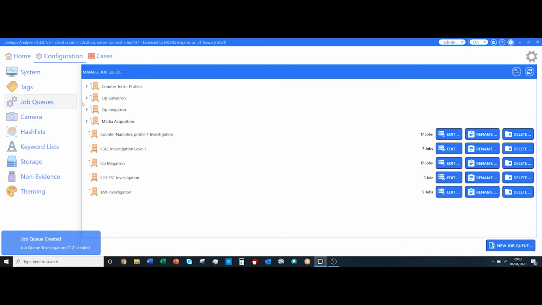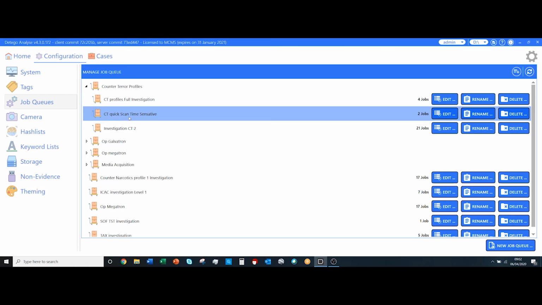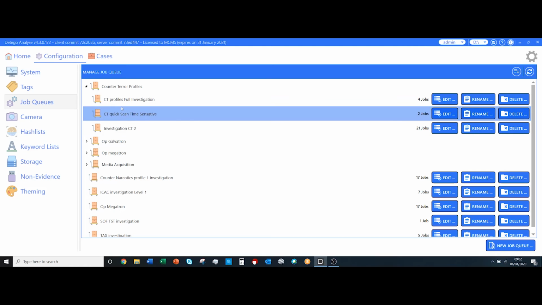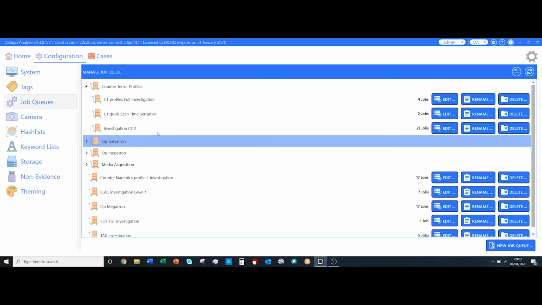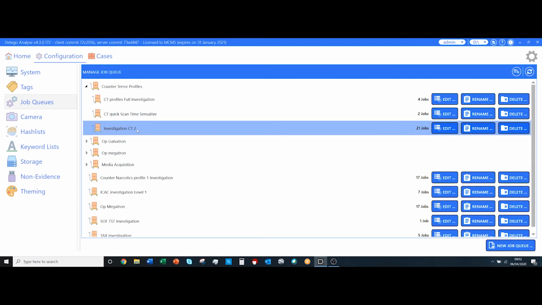So now, if I come into my counter-terror profiles, you can see I've got full investigation here, and then I've got quick scan investigation, and I've got investigation CT2. So it might be that as I'm scanning all the different machines, let's say at the airport or in the lab or whatever it is, I just have my quick scan run for 2 jobs. Gives me a quick indication, do I want to spend more time on this, or do I want to move on if I'm under time pressures, let's say.